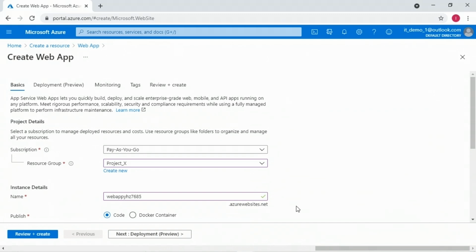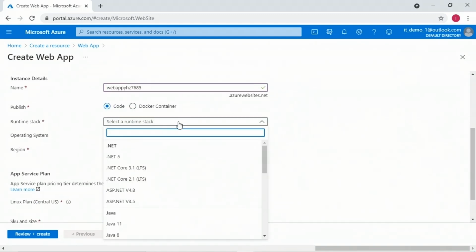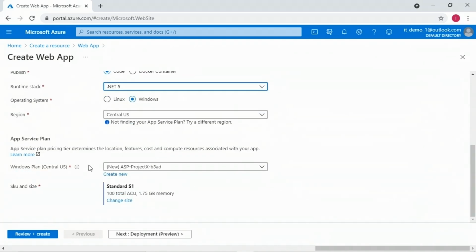So having done that, I'm going to make sure that it is a code-based app. It'll be, let's say, .NET 5, and I'll deploy it in Central US. It's going to create an app service plan which controls the sizing, the underlying horsepower for the web application. I'll click Next. There's nothing I'm going to change in deployment.